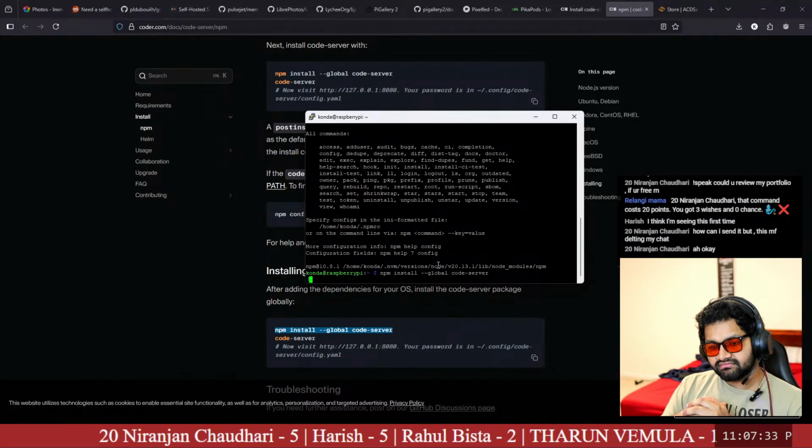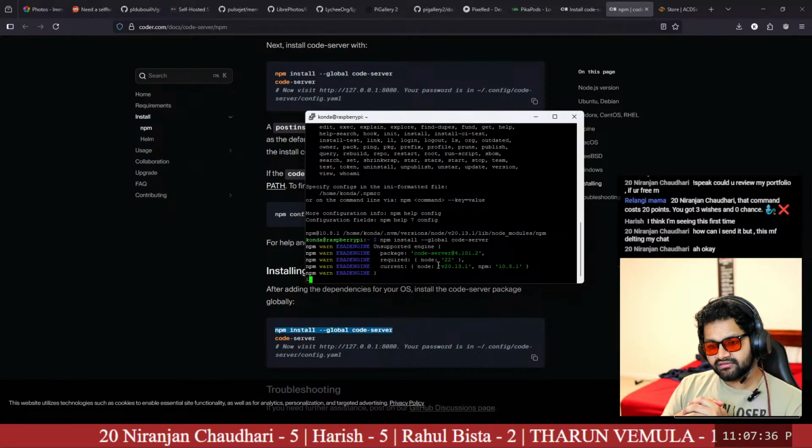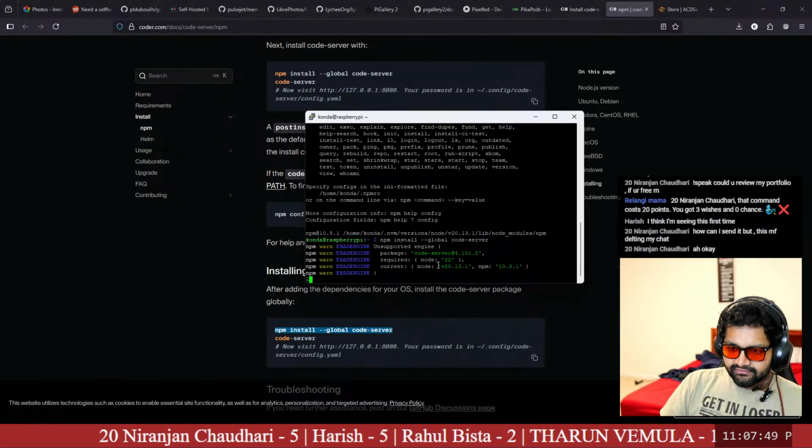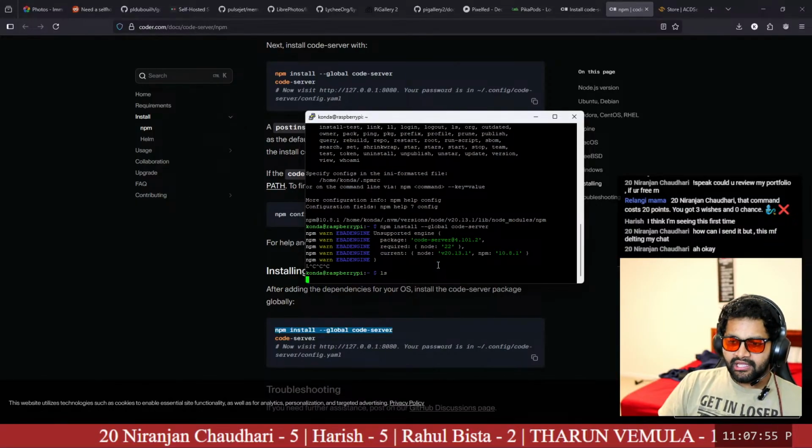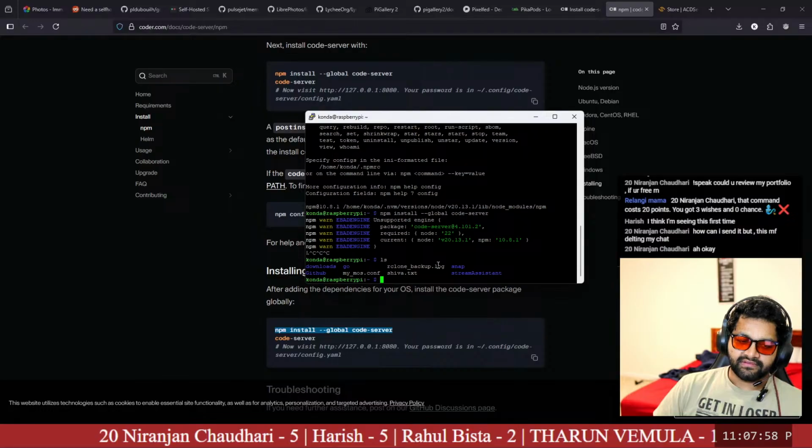Nice. It's running. Unsupported engine. Okay, node 22 required, but it has node 20. I can definitely upgrade my node. No biggie. Okay, let's brace ourselves. How can I have a Docker container instead? It's fine. Yeah, it's fine.